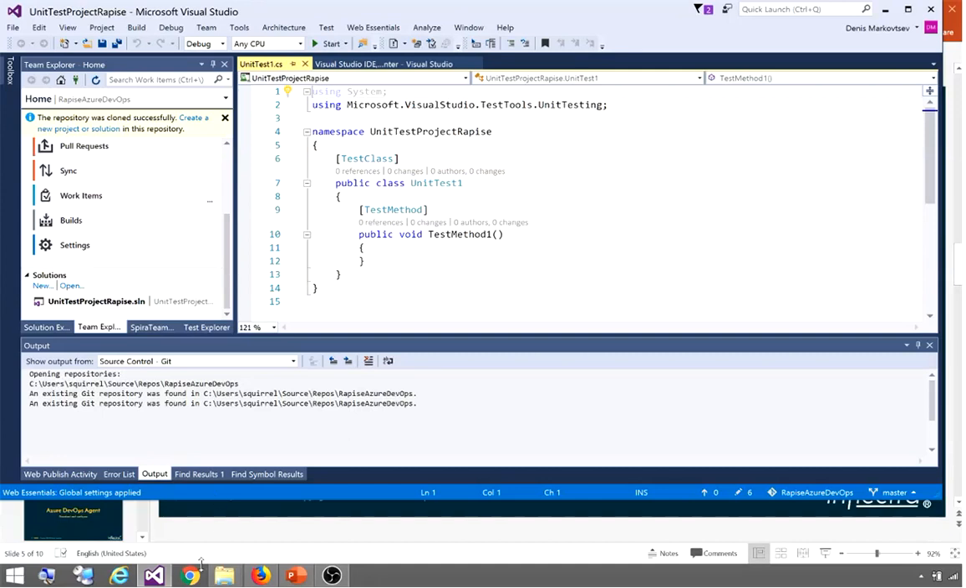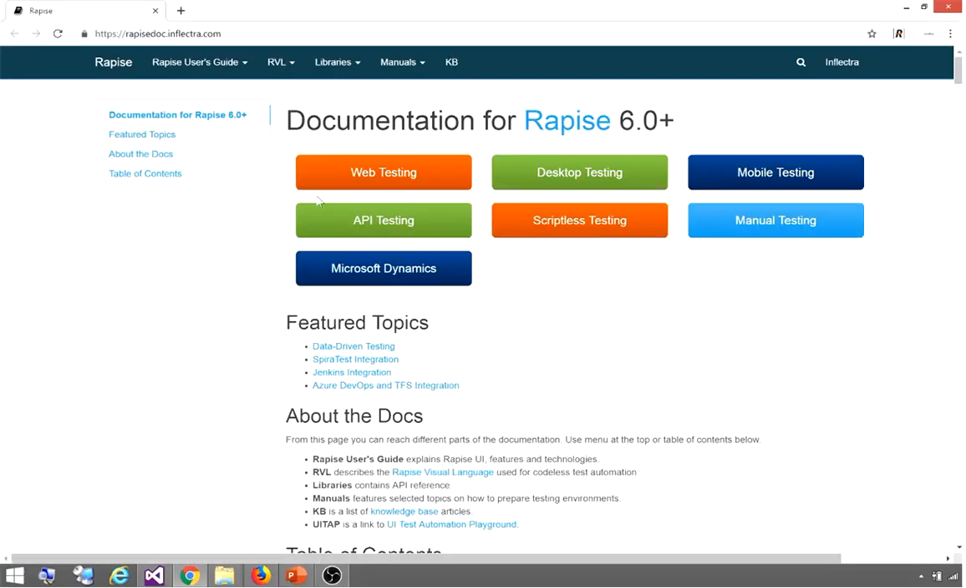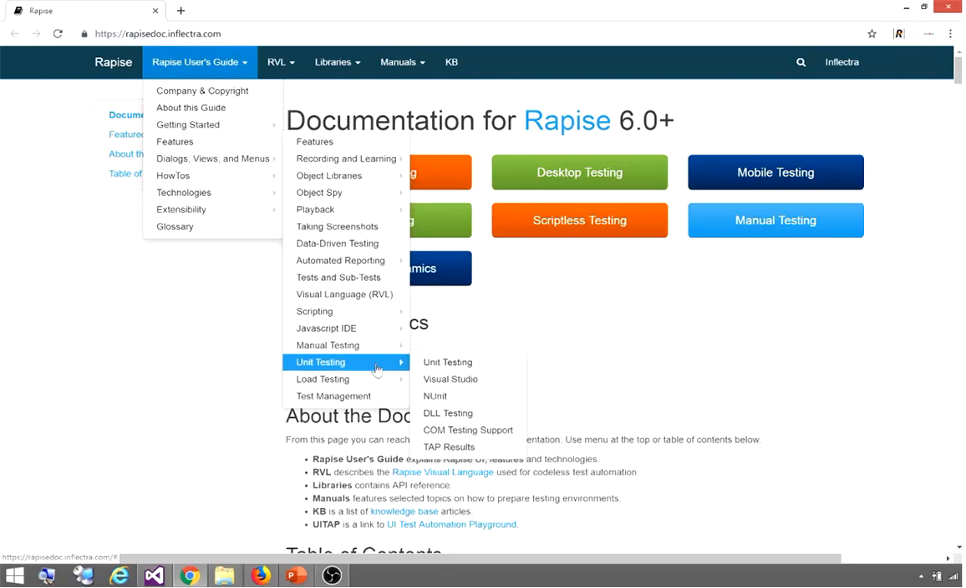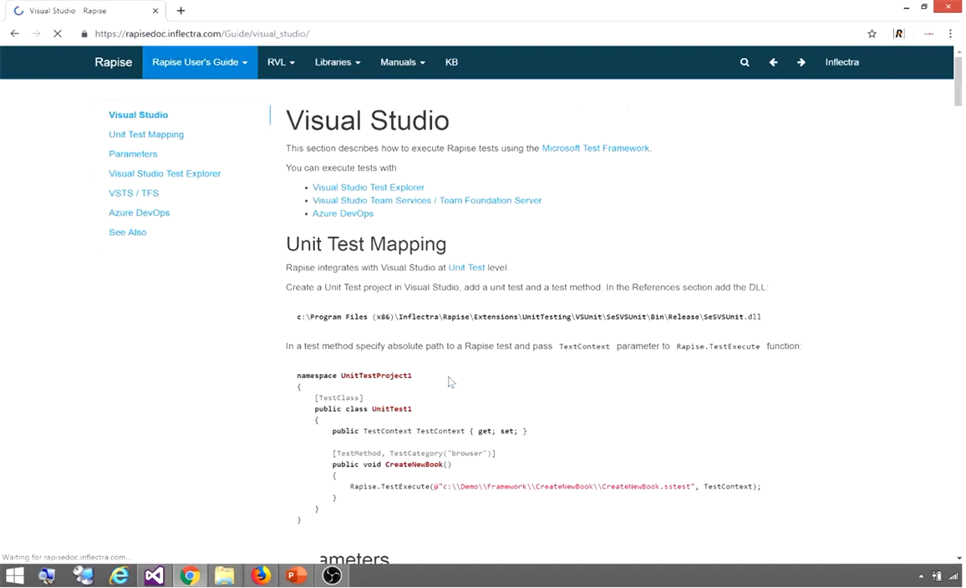To get the steps, I navigate to Rapise documentation. And documentation for Visual Studio integration is inside Rapise User's Guide, Features, Unit Testing, Visual Studio. And here in the Unit Test Mapping section, I have a guide how to integrate Visual Studio Unit Testing project with Rapise. So first step, I need to add a reference to a specific DLL which is supplied with Rapise. So let's copy the path to the folder where DLL is located.